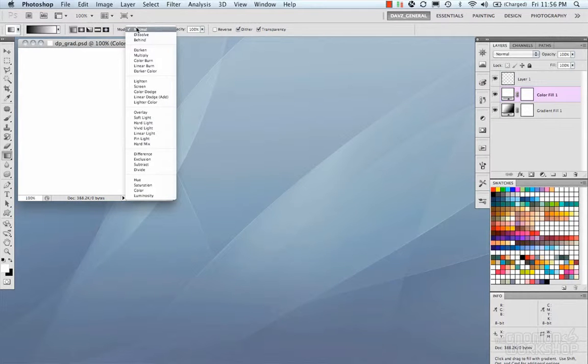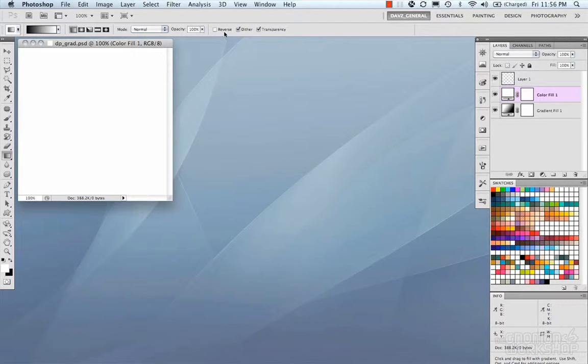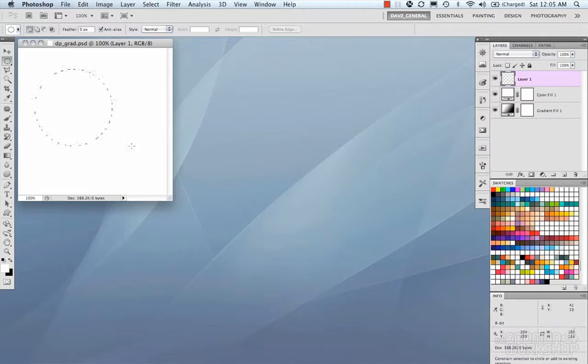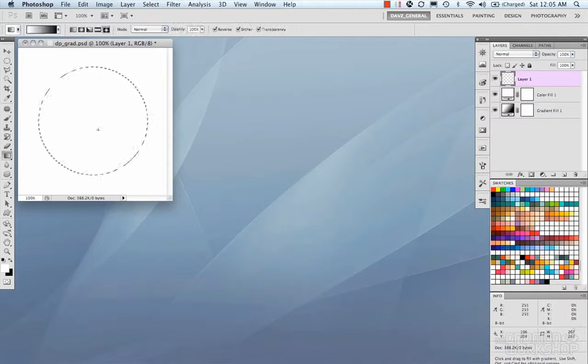You'll have the mode in which it's applied, which is a layer transparency mode, just like the ones in the layers palette. Your opacity, reversing the layer, as you can see, reverses it, dither, and transparency. I'm just going to give you a quick overview of the different gradients you can draw using this tool. So I'm going to make a quick selection here, and then I'm going to fill it with a gradient.